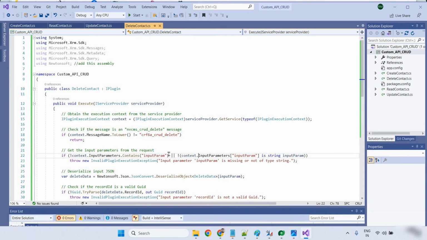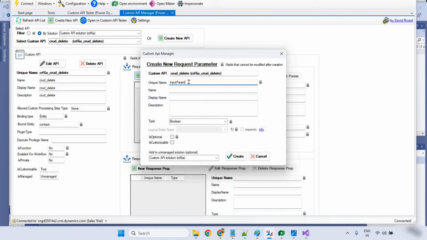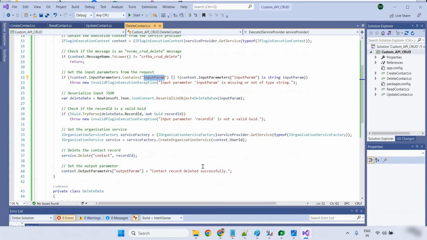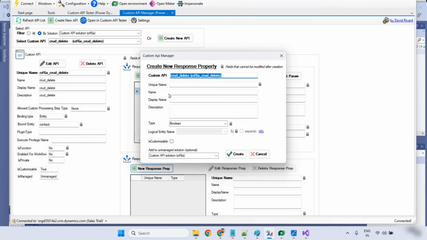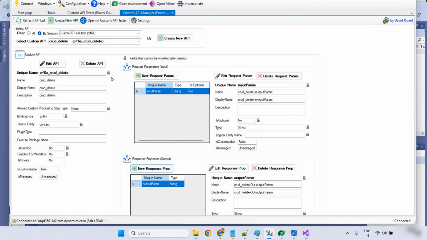Now we have the input parameter, string, cool, and the final is the output parameter. Cool. So no need to get confused. I am giving the input and output parameter names the same for all the custom APIs, but the unique name of the custom API should be different. Request and response parameters, if they are the same also, that's not a problem. Select create. Okay, this is done.